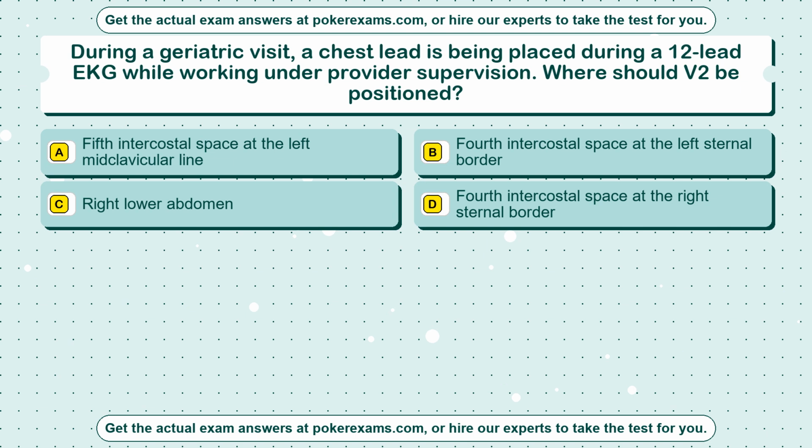Question 32. During a geriatric visit, a chest lead is being placed during a 12-lead EKG while working under provider supervision. Where should V2 be positioned? Option A. 5th intercostal space at the left midclavicular line. Option B. 4th intercostal space at the left sternal border. Option C. Right lower abdomen. Option D. 4th intercostal space at the right sternal border.